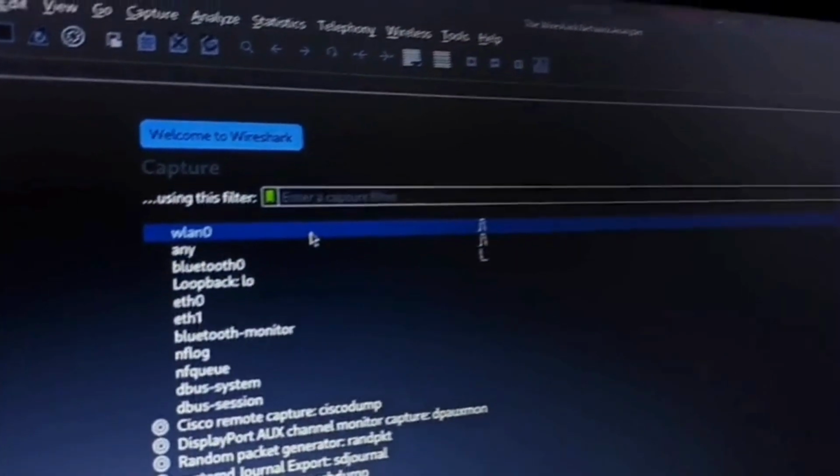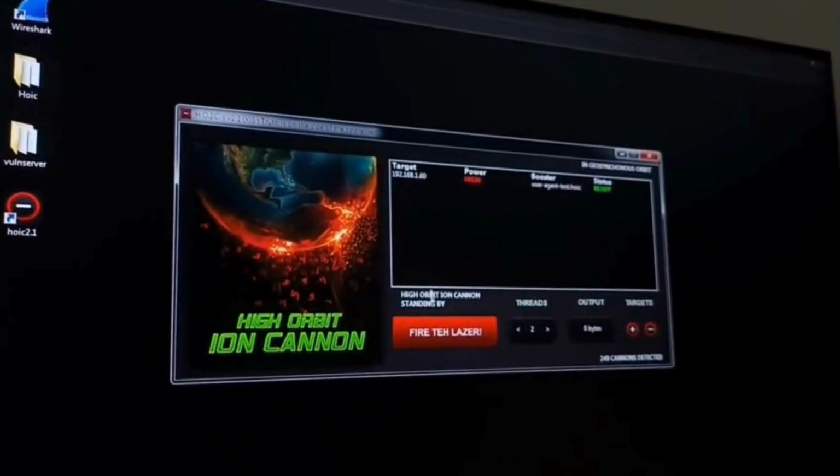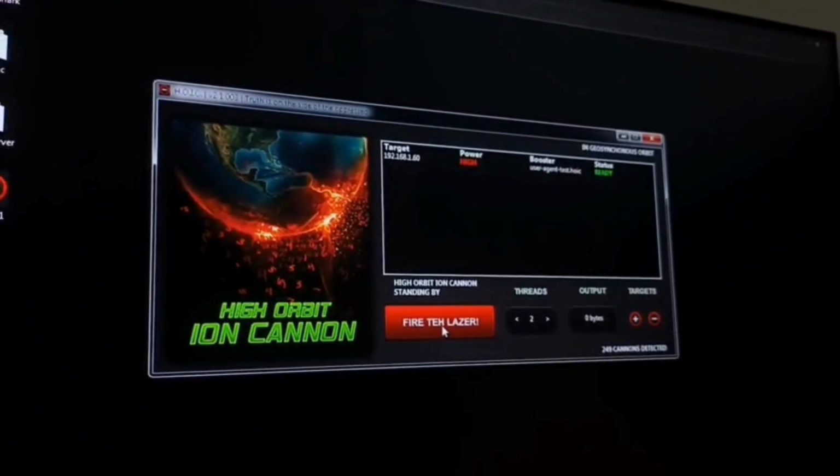On my Kali Linux machine I am starting the Wireshark tool to monitor the incoming DDoS requests. I am currently on my WLAN, that is Wi-Fi, and starting to capture on the Wi-Fi network. Here the capture is started, and I am going to now start the attack. Here is the fire the laser, and the attack is started.